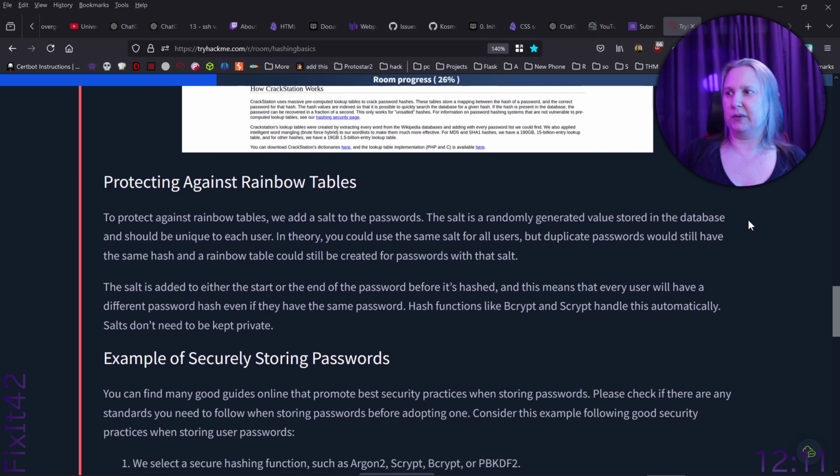Protecting against rainbow tables. To protect against rainbow tables, we add salt to the password. The salt is a randomly generated value stored in the database and should be unique to each user. In theory, you could use the same salt for all users, but duplicate passwords would still have the same hash, and the rainbow table could still be created for passwords with that salt.